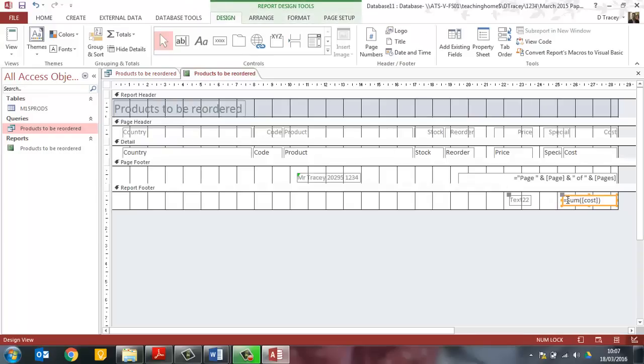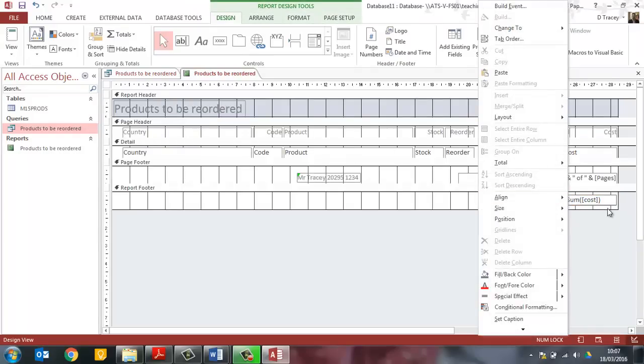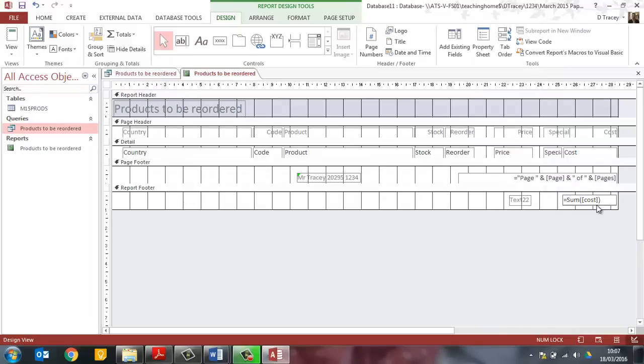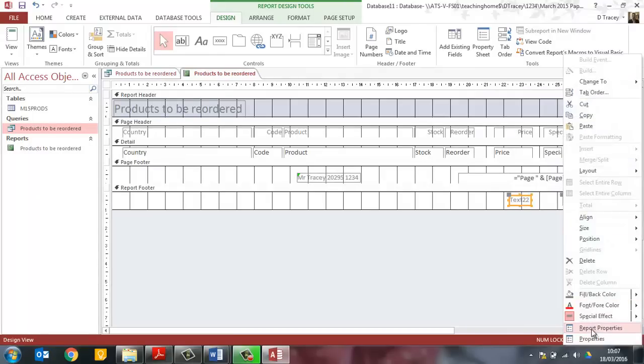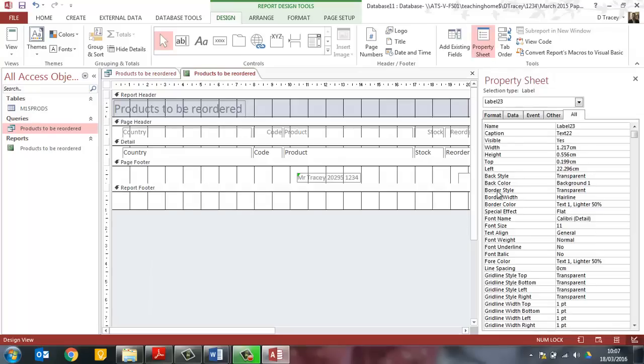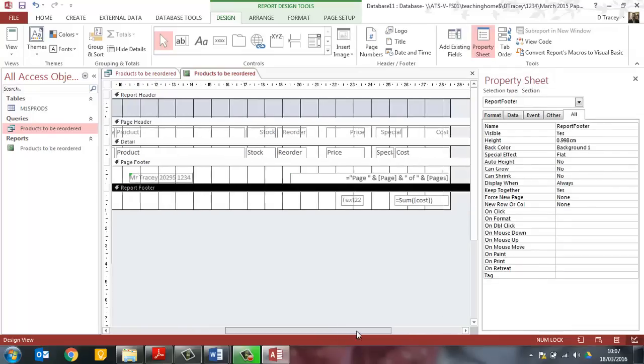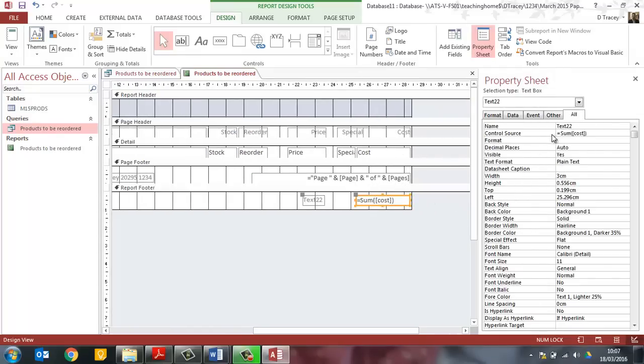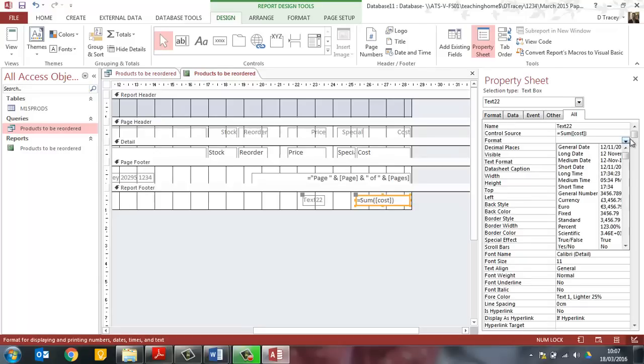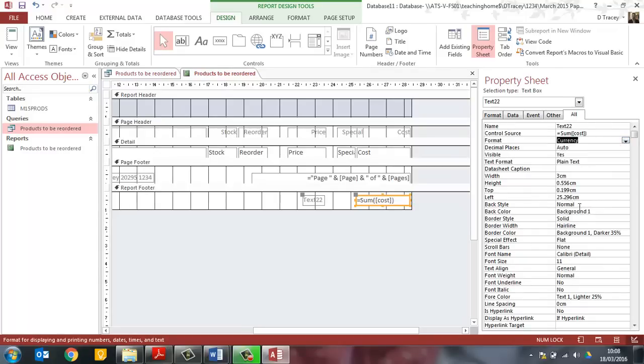So back into design view, we can right click on it. I think I missed, so I'm going to right click on it again. It's playing up. Right click, go to properties, and make sure we've clicked on the actual text box, not on the label, and change the format to currency.